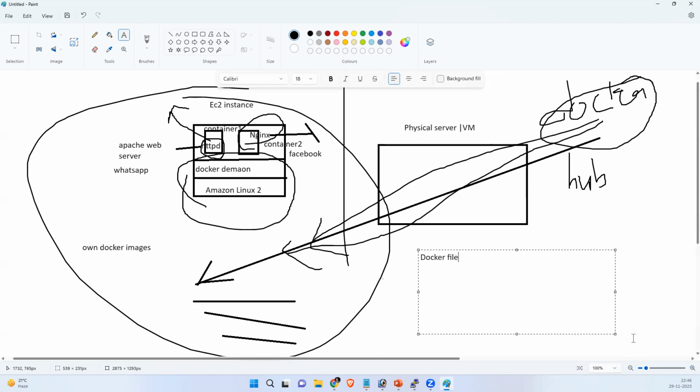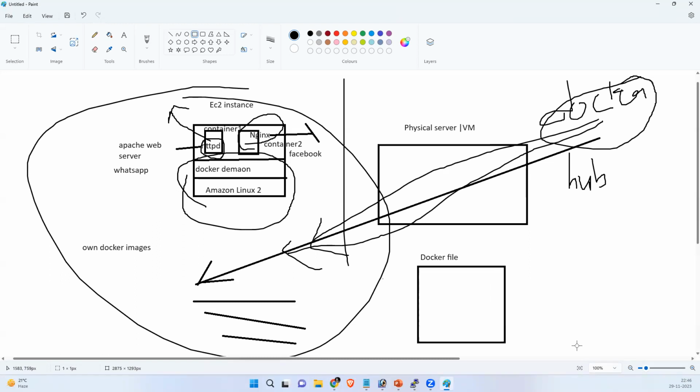In the Dockerfile, you can write our code and build our own image. What is the command? docker build is the command, to build our own image.